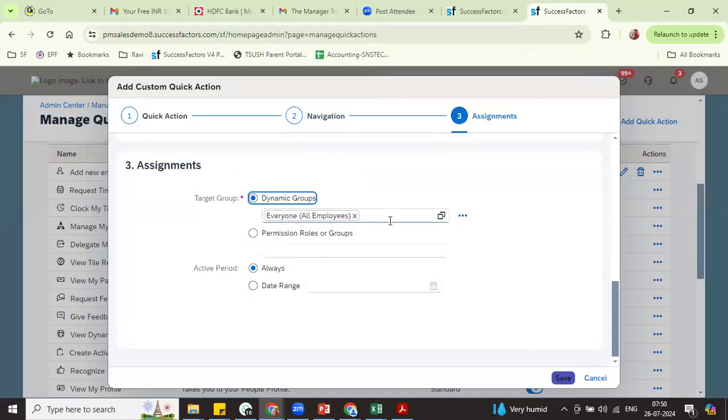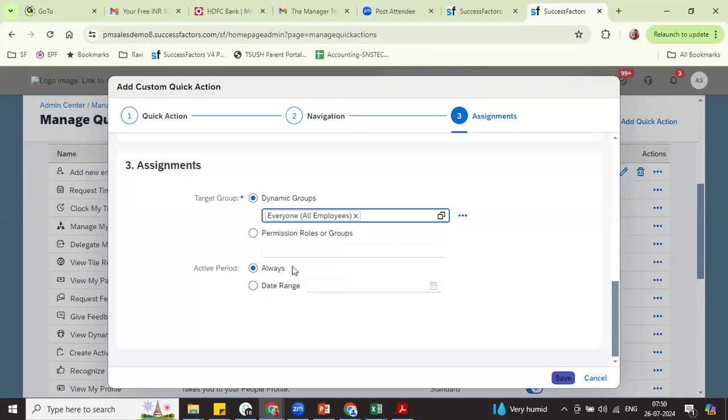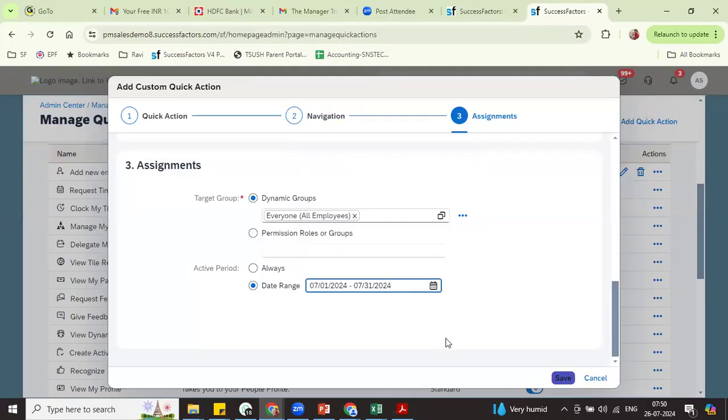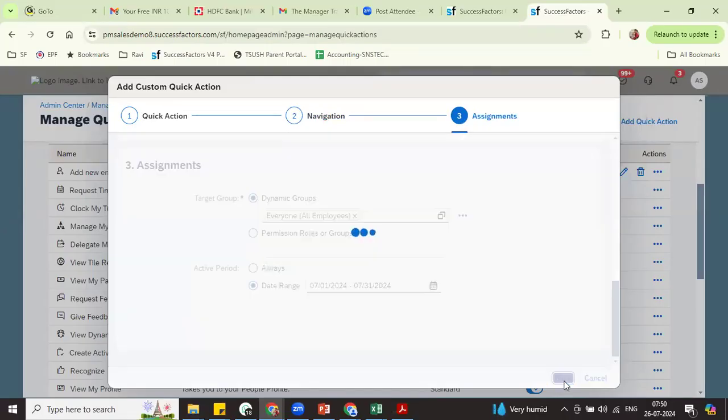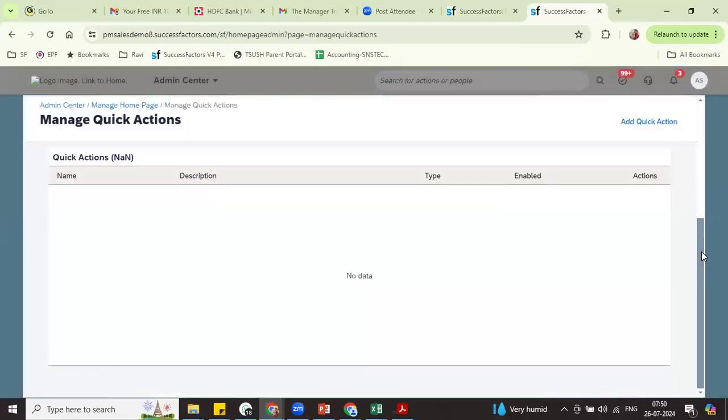Assignments: is it for everyone, or can you add it to a certain number of groups? Permission groups can be added here. You can choose which permission group you want to add. And when do you want to display? Always or only a particular date range, from this date to this date? Let's say starting from 1st July, I want to have till 31st. Save. Okay. Then a new card would be added.